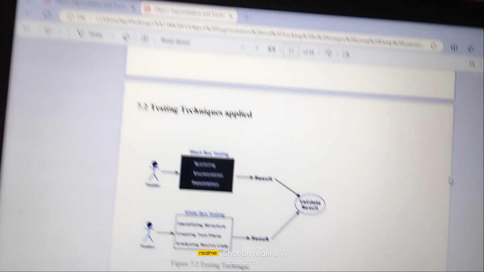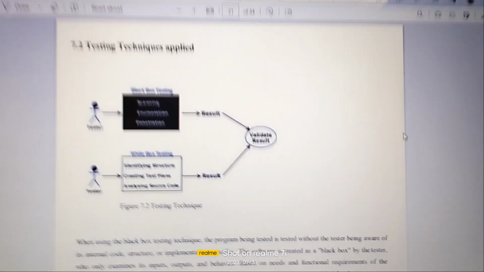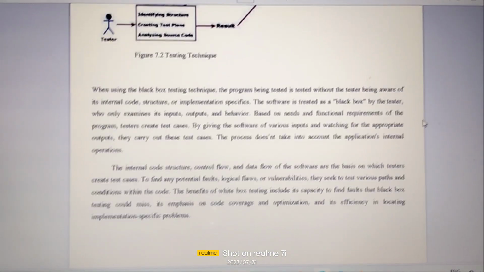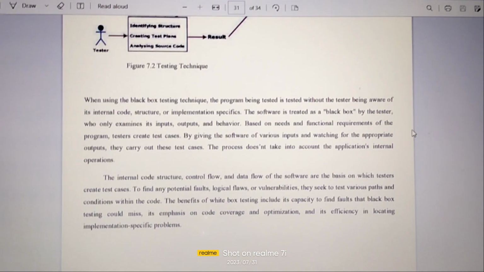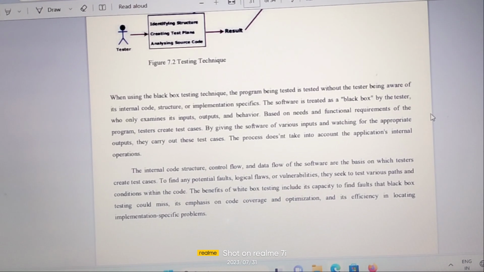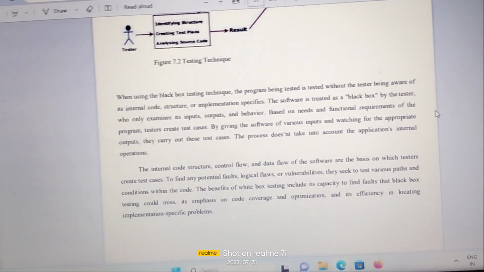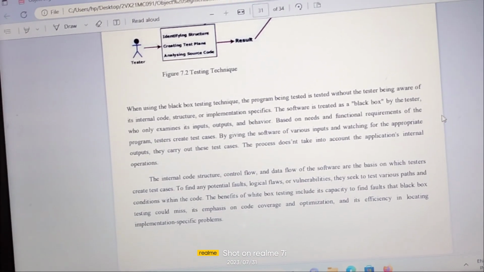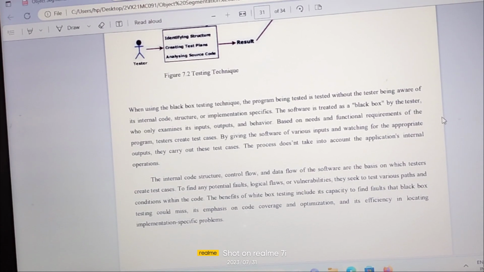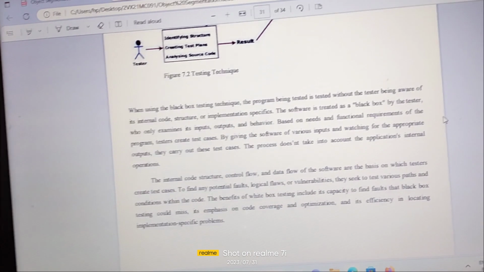The next is testing techniques applied. Here two techniques have been applied, the black box testing and the white box testing. When using black box testing techniques, the program is tested without the tester being aware of its internal code structure or implementation specifics. The software is treated as a black box by the tester, who only examines its inputs, outputs, and behavior based on its needs and functional requirements.